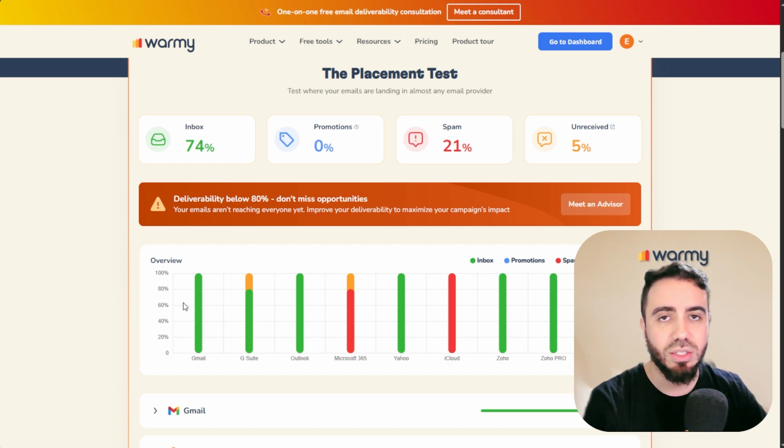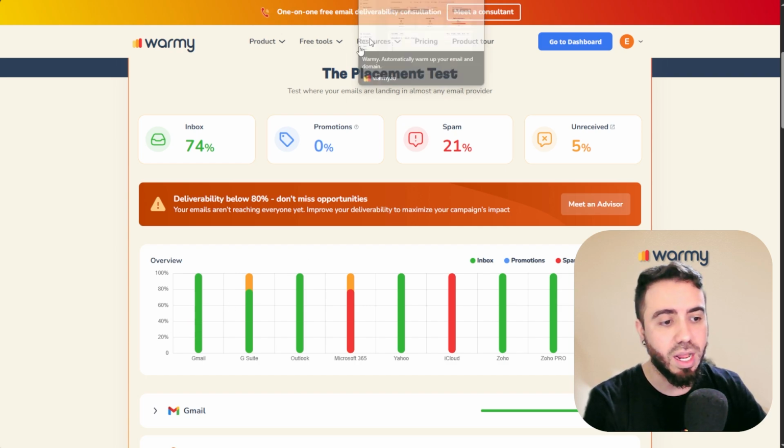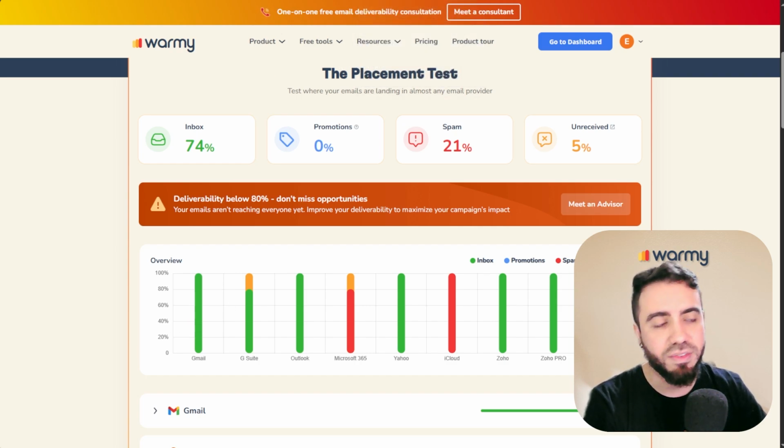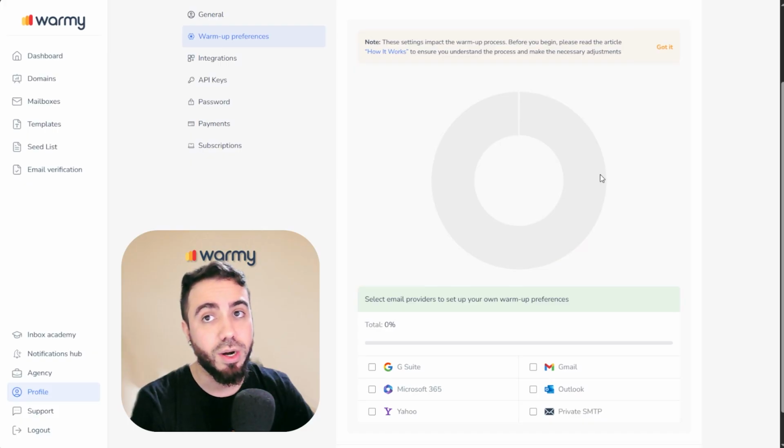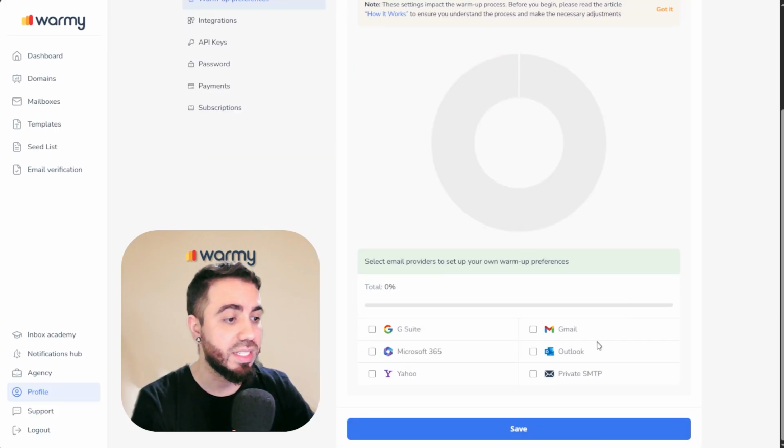But let's use our tool to set up how much I want. Let's say I want my Microsoft 365 to be also good, and let's focus here because my prospects use mostly Gmail and Microsoft 365. So now that I know that I need a lot of Microsoft 365, let's go again to our warm-up preferences. We see the slides.